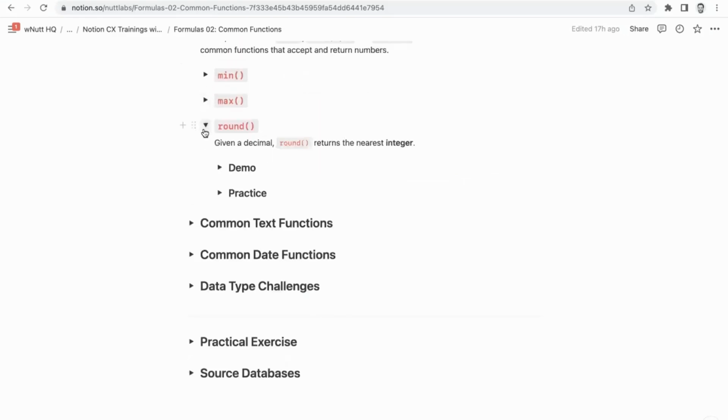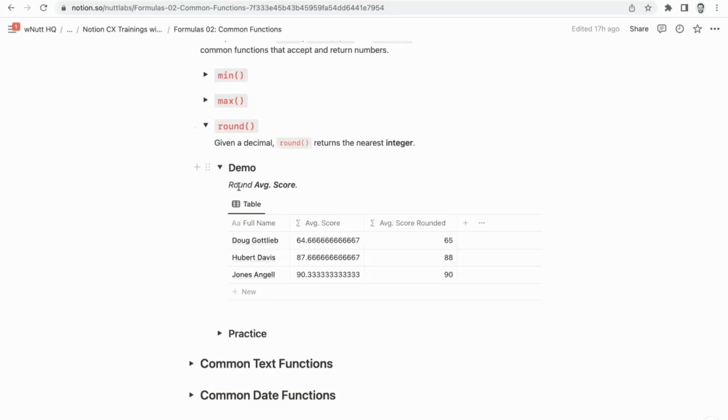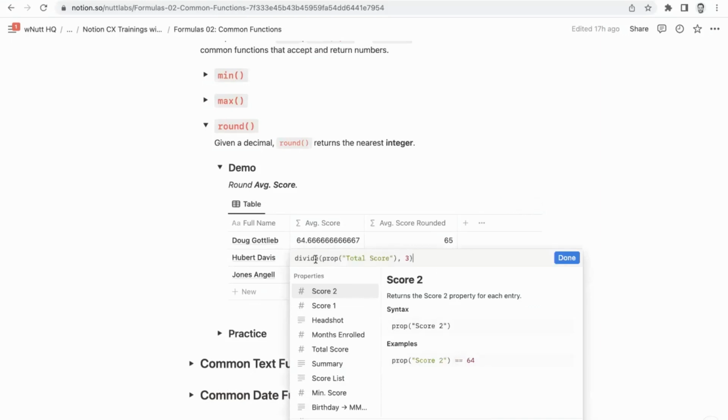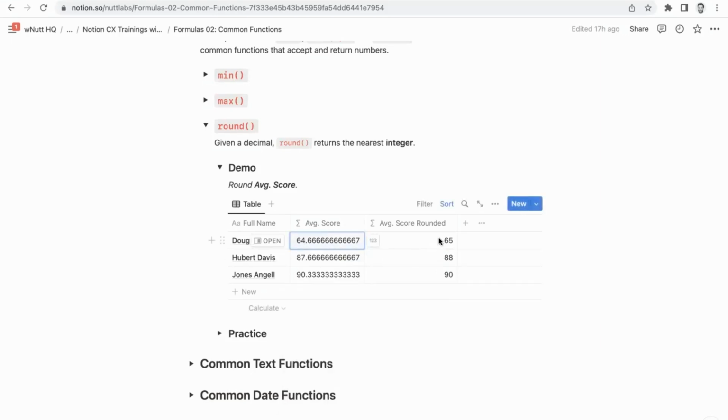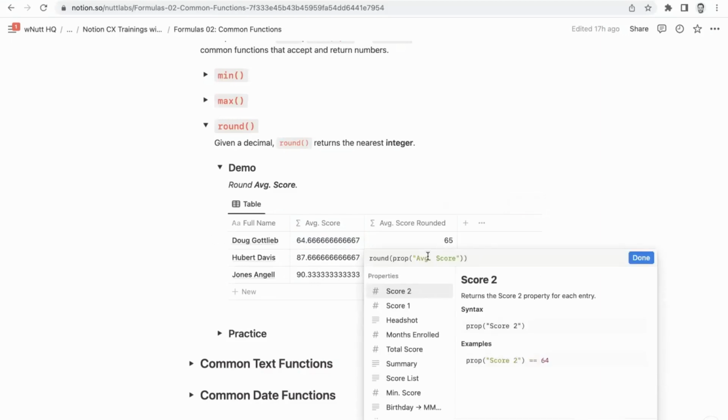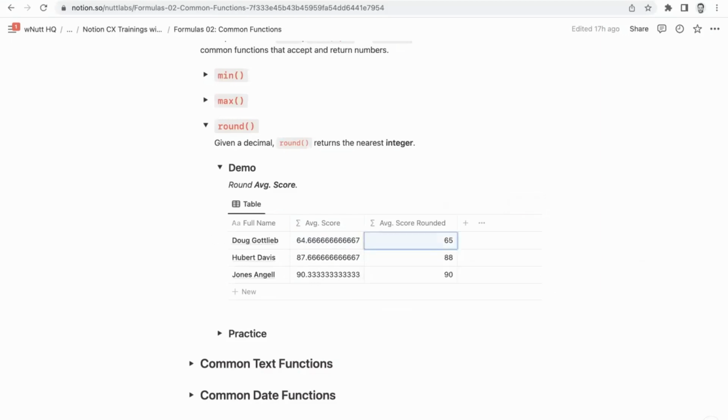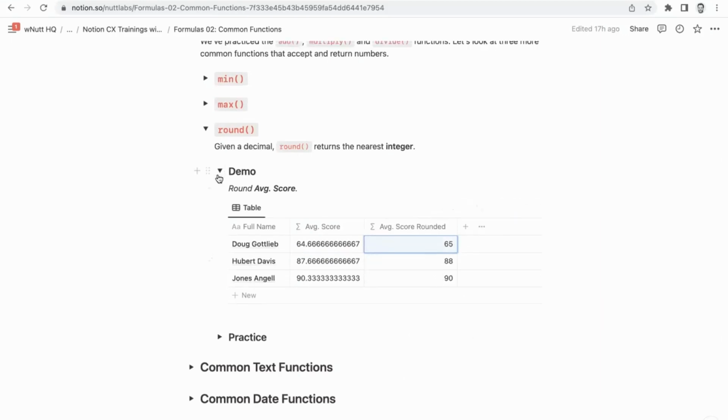So round is another useful one. What round does is it just rounds to the nearest integer, as you might expect. So when we saw that average score, look how nasty this average score is with all these decimals. Very rarely are you going to want to be viewing that as your final output. So what we can do is, after calculating this average score with that divide function, we can use another formula property to round that average to the nearest integer, which gives us a much nicer returned value.